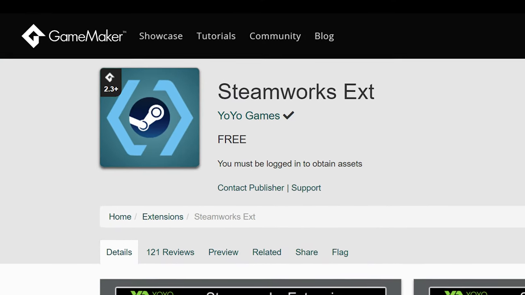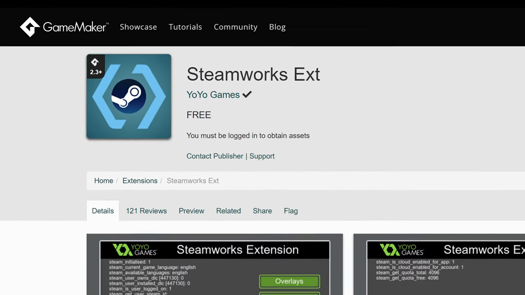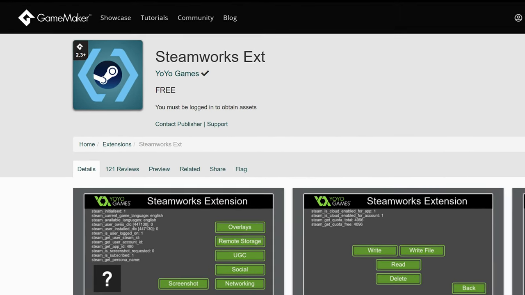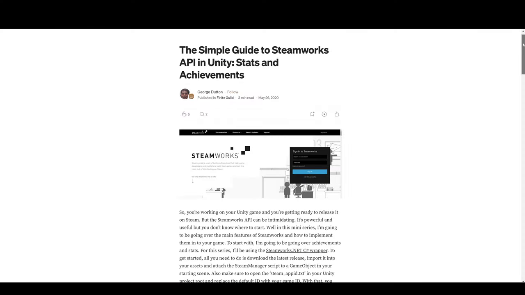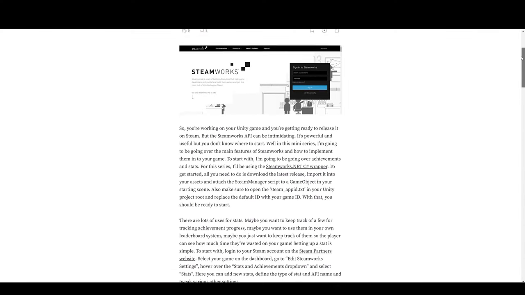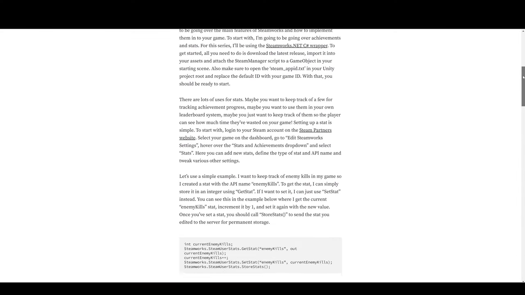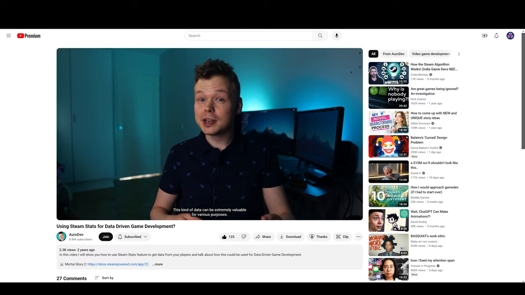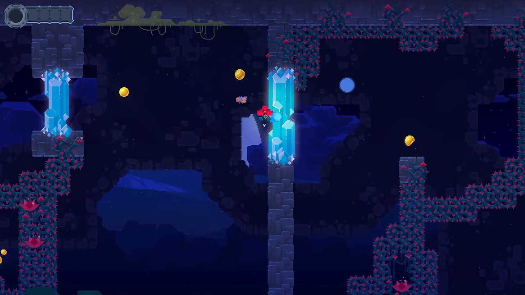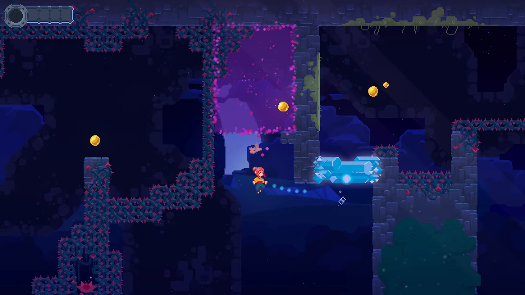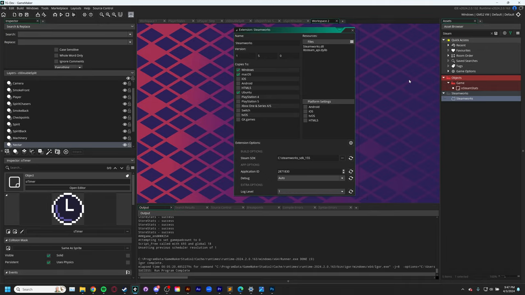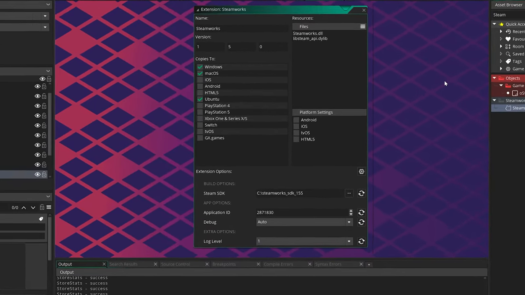GameMaker has an add-on you can install that allows you to send data to Steam, and while it wasn't the most intuitive thing to get integrated, I was able to figure it out with a little bit of trial and error. While there are a lot of resources out there explaining how to integrate Steam with engines like Unity or Unreal, there honestly aren't tons of resources out there explaining how to do it with GameMaker Studio. So if you'd like me to make a tutorial video on integrating Steam stats with your GameMaker game, let me know in the comments.